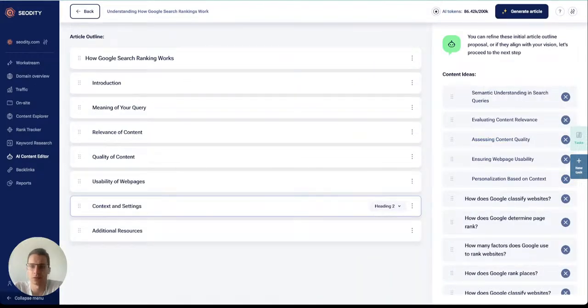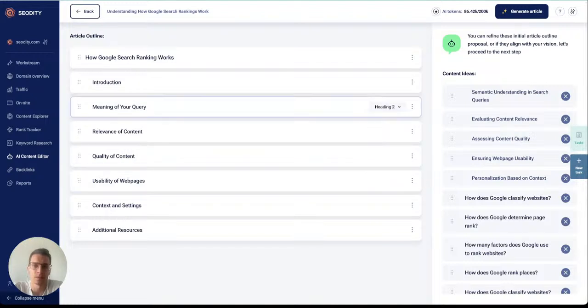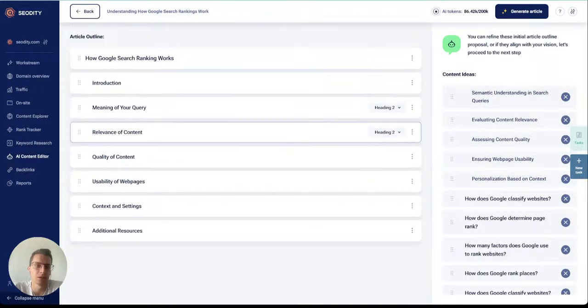Okay, so that was quite fast. As of a week or so, we are using the GPT-4o model, so it's really fast. It's better quality. So yeah, you should be happy about what it does. And here we can see the article outline.